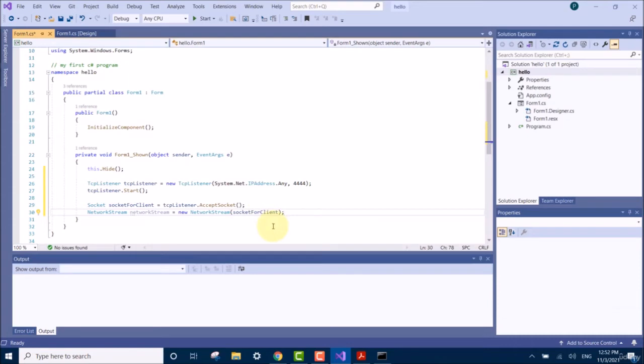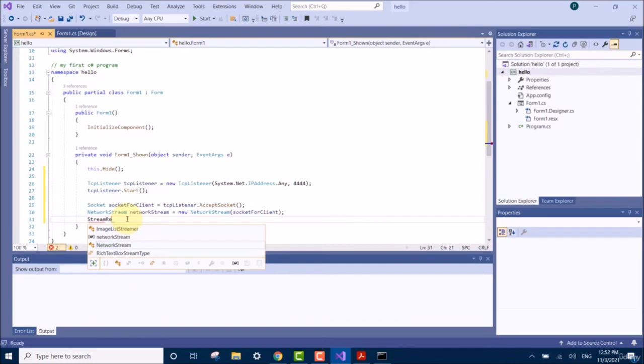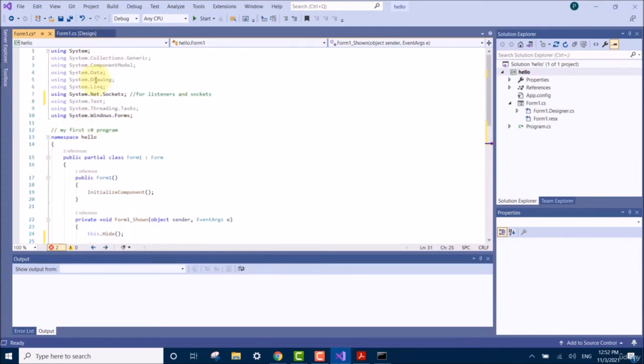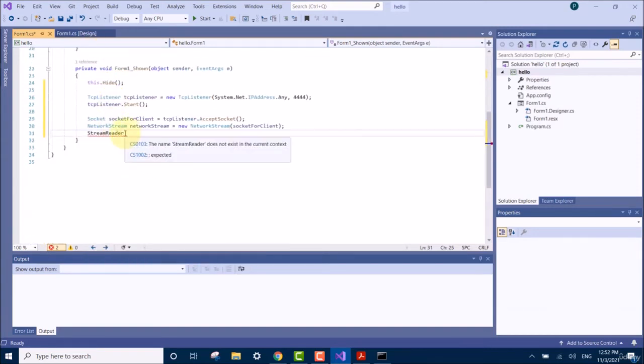Now that we have the network stream ready, we need to have something that can read this data. For reading the data that is coming through the stream, we need a stream reader. So we type stream reader. However, you will find that stream reader is not known because we have not imported the library for stream reader.